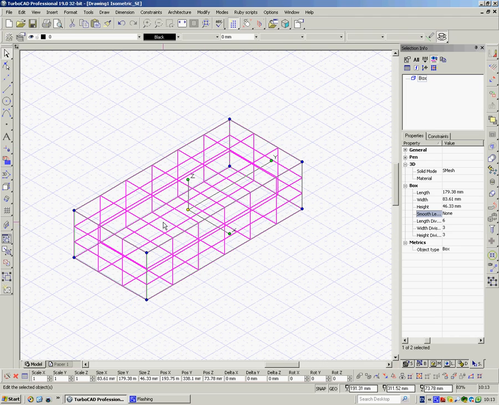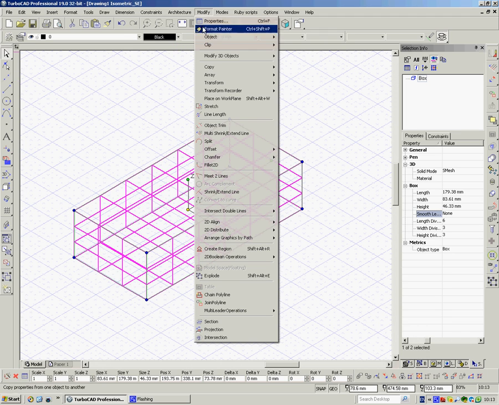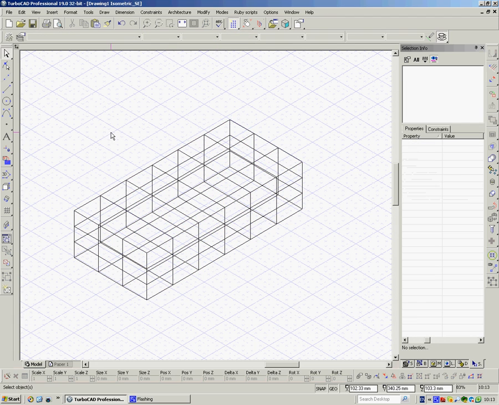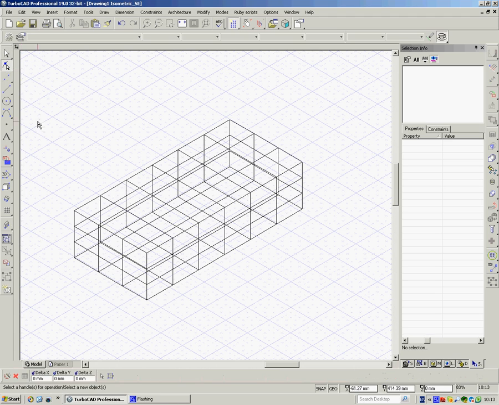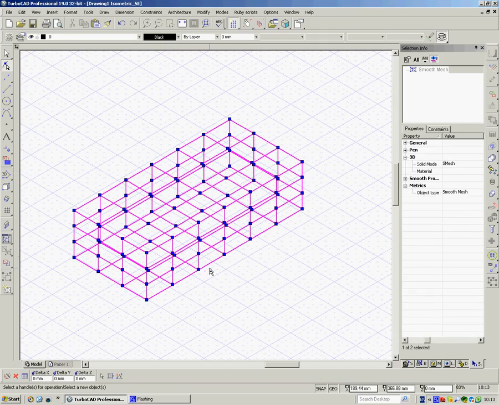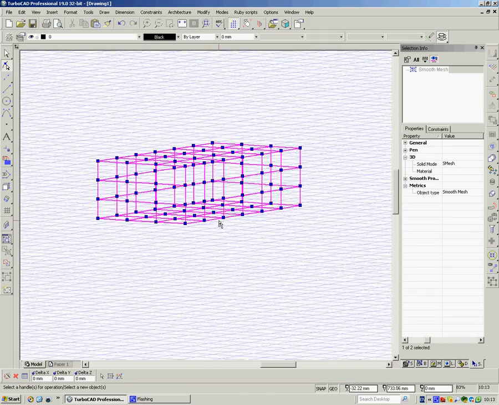So that's the start. Now, what we can do next is we can go to Modify and Explode. And then the next time we select it, instead of selecting it with the tool, we go to Select Edit Tool. Then when we click onto it, now we can see we've got a different object altogether.